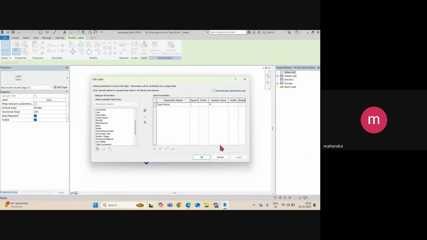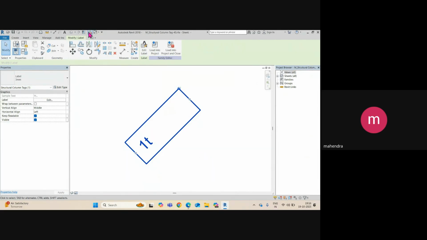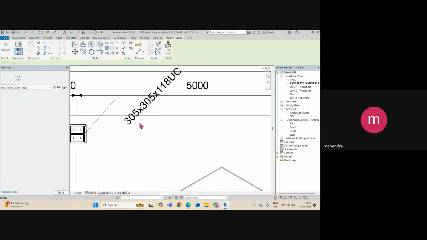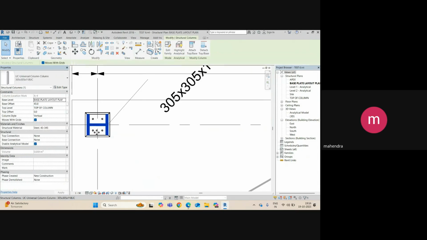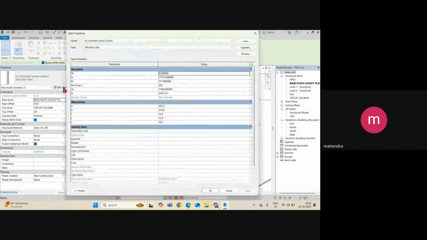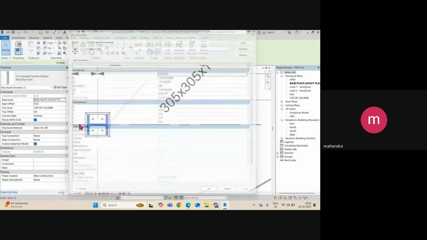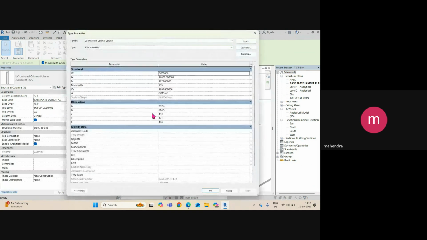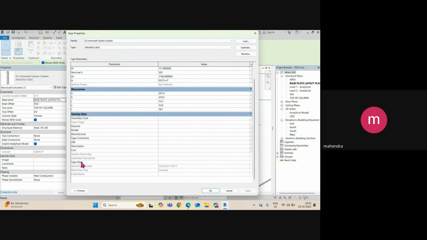So I want to give the type mark as the tag here. If you go in your drawing and click on your column, you have the option Edit Type. If you go down, we have the option Type Mark. Suppose I have assigned the 305 by 118 UC column as C1. So you can add C1 here, and say Apply and OK.